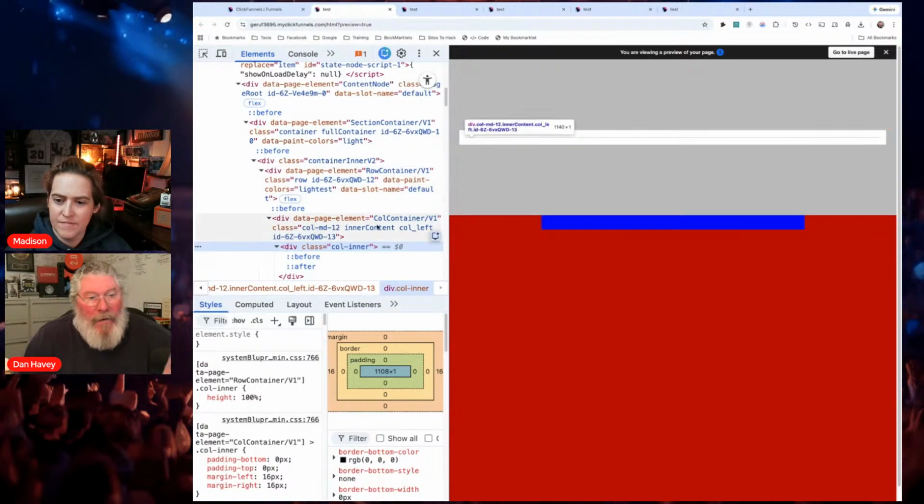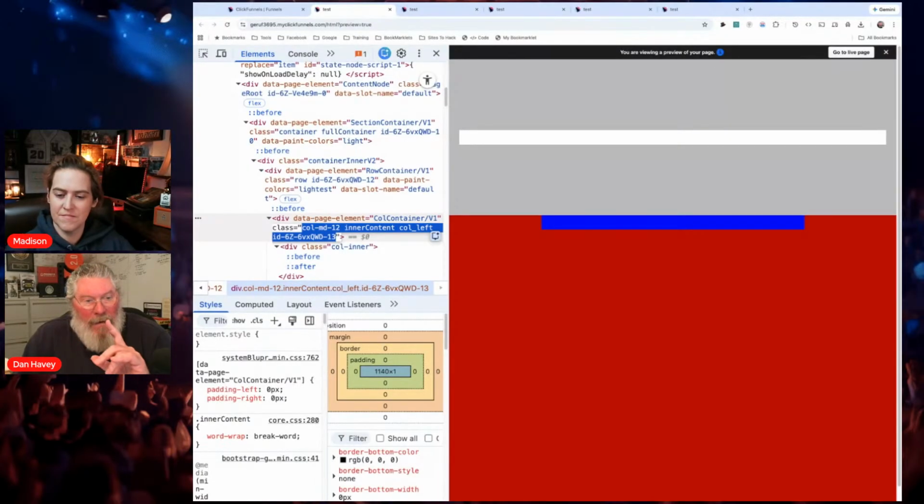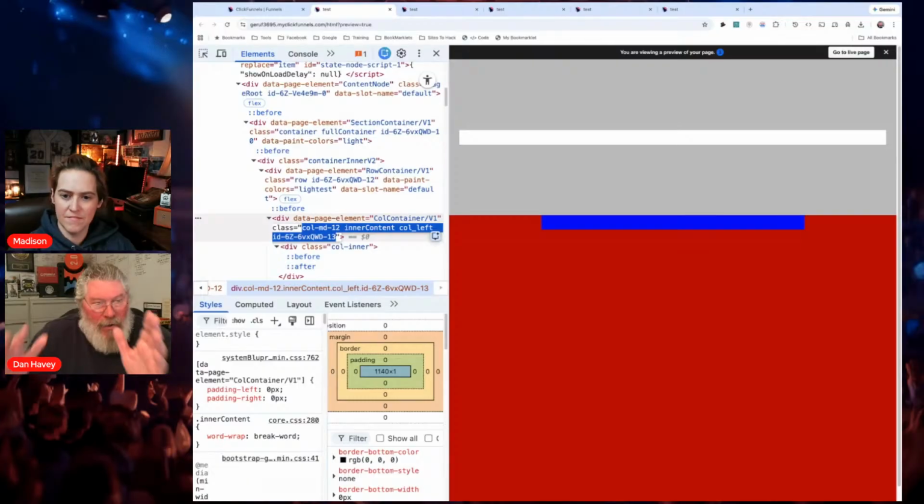Now, in this case here, we have a single column row. And you're going to notice right here, col MD12. There's a reason for that. ClickFunnels uses something known as Bootstrap. Bootstrap was created by Twitter years ago to make pages mobile responsive. And what they did is they took any section, in this case, a row on the page, and divided it up into 12 equal columns.